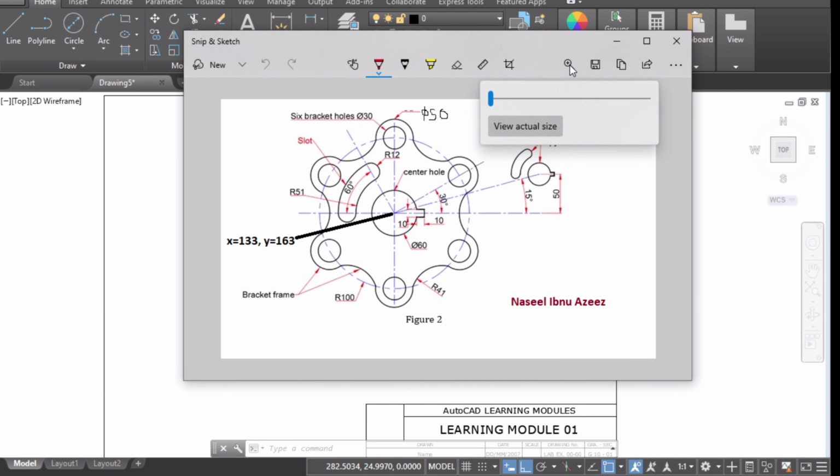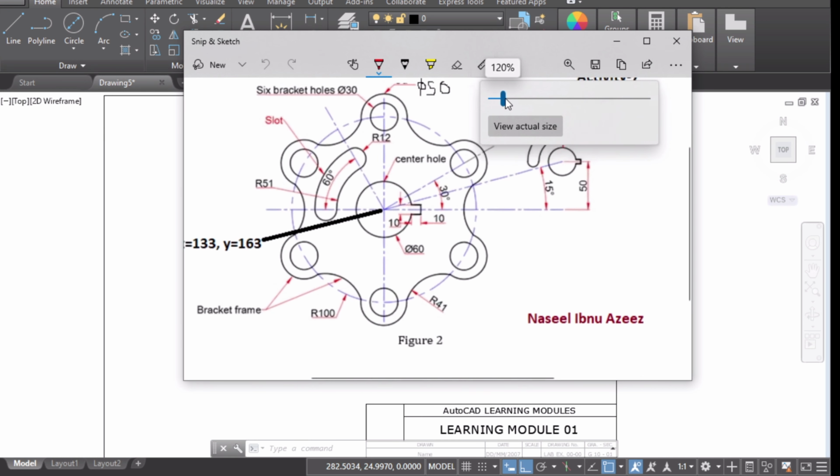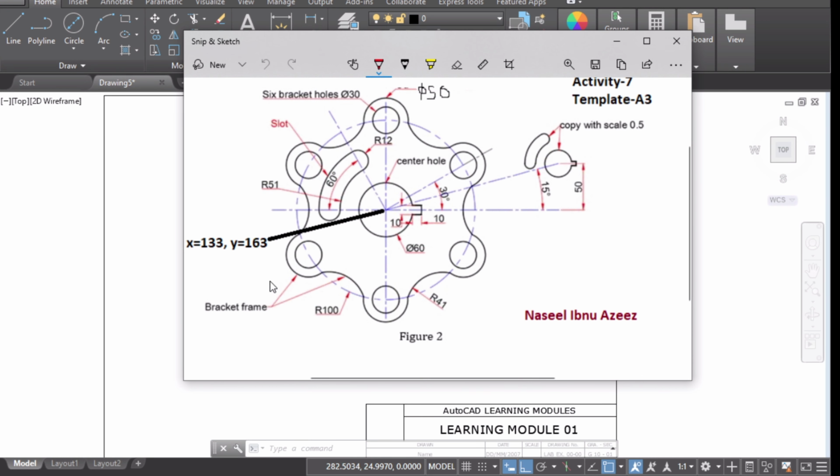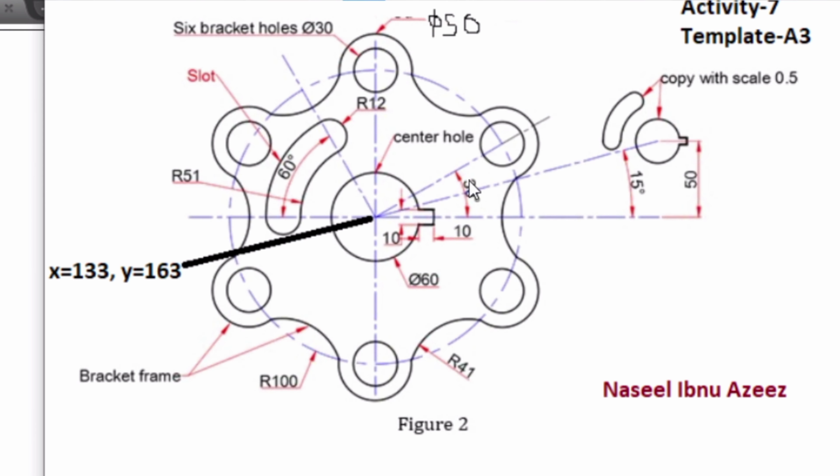So it is well mentioned that the starting point of this sketch is on x equal to 133 and y equal to 163. So the coordinates are available and you can see there is two kind of lines here mainly. One is for the center line and other one for the object. So let me prepare the layers first.